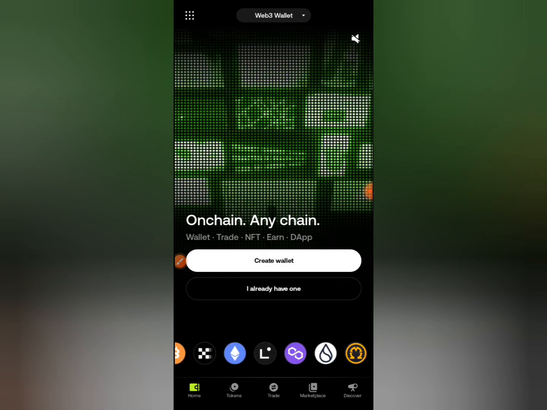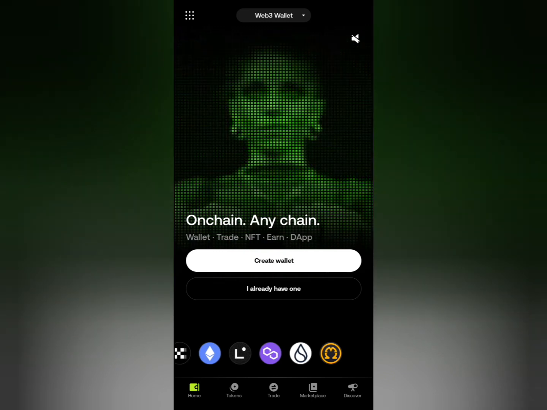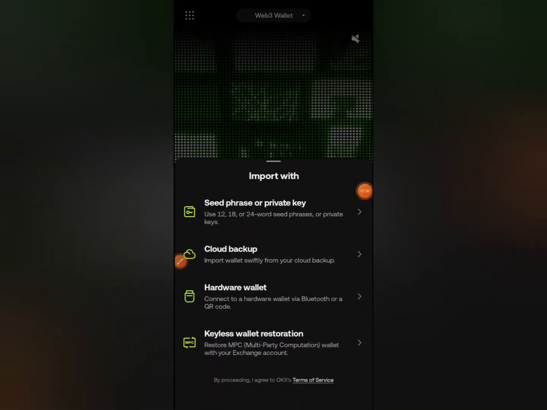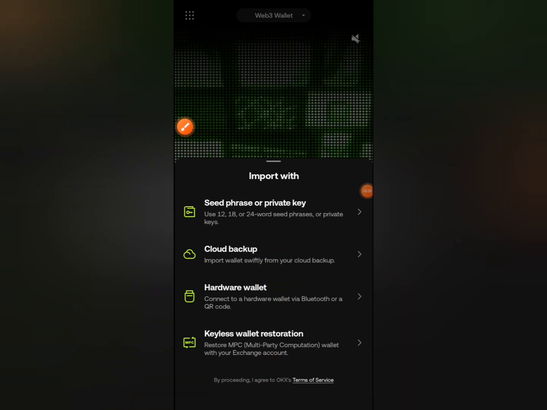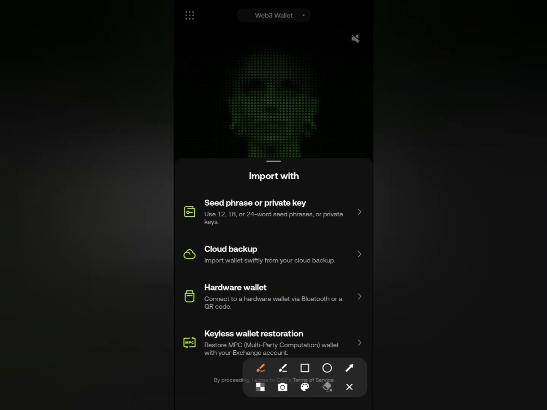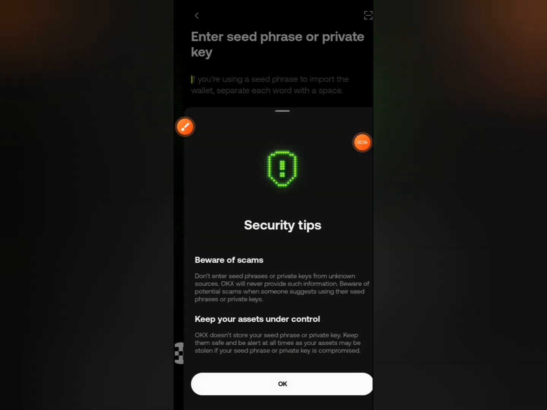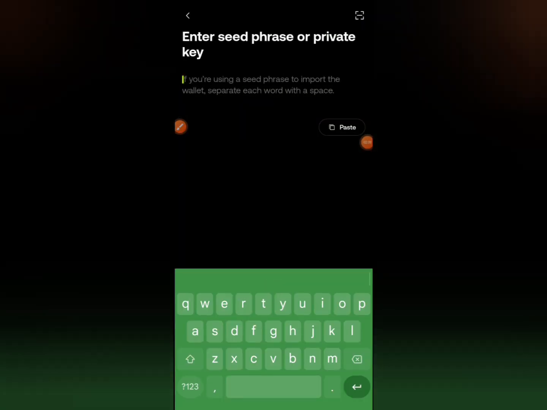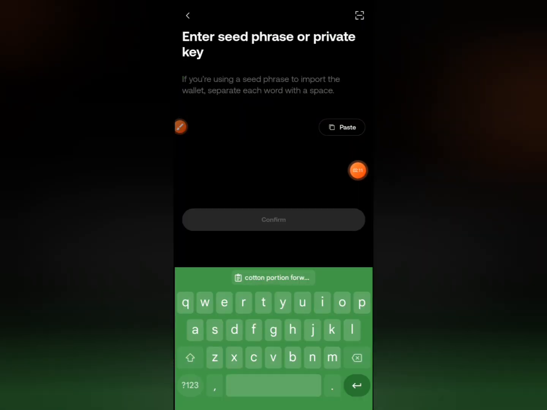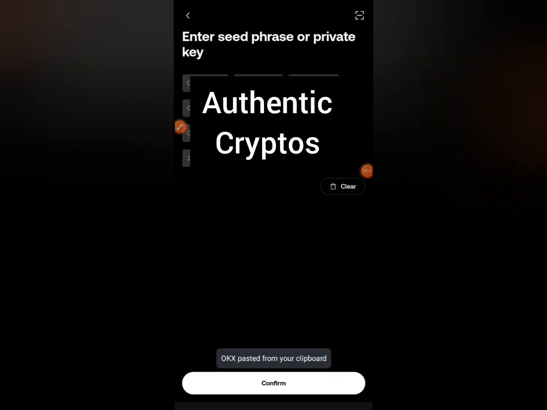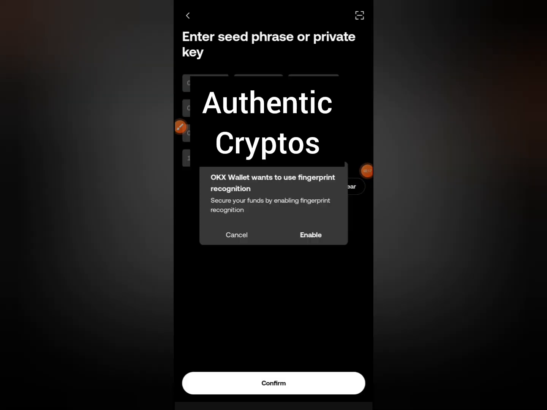Where they wrote create wallet, I already have one, so you choose the option of I already have one. Then you import that seed phrase by pasting it. You use the first option that says seed phrase or private key, because we already have our seed phrase. You click on it, then you click on OK. Where they wrote paste, you paste your seed phrase here. You click on paste, then you can see your seed phrase. The next thing is to hit the confirm button, then click on enable.